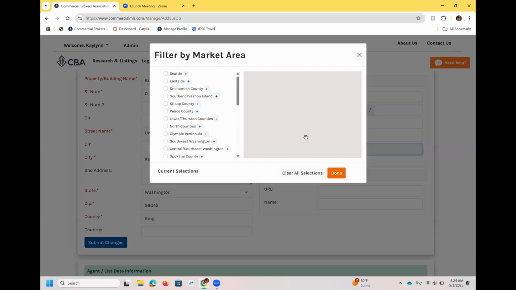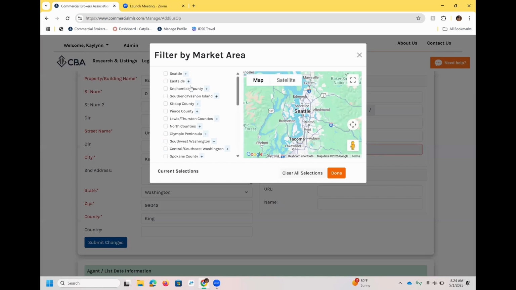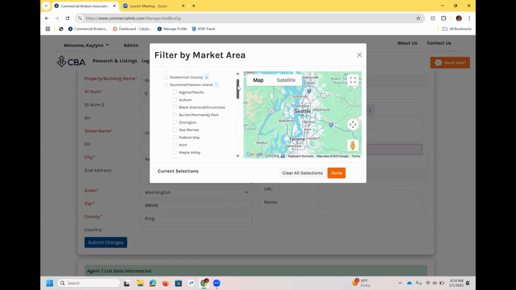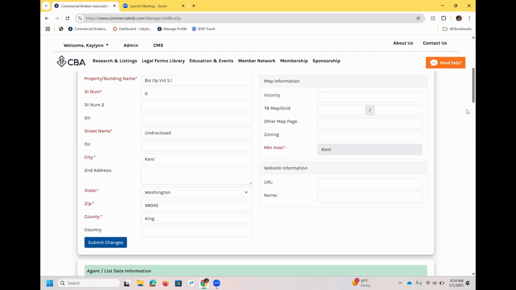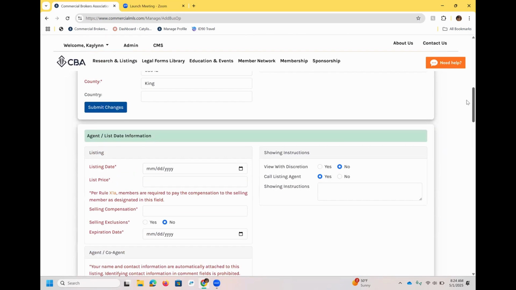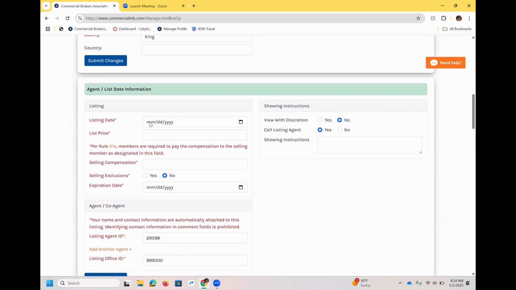The market area you do want to select, so you would click on the correct plus sign next to the area in which your market area will be. I know Kent is in the South End Vashon area. I would go ahead and then select Kent. I can click done, and that'll apply for my market area. Your listing date and expiration date should come directly from the listing agreement.